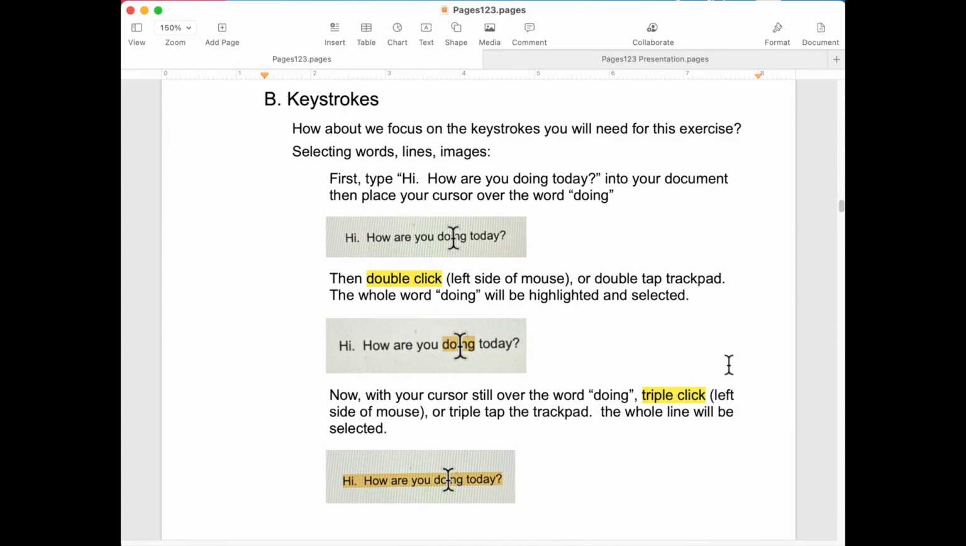Now, keystrokes are very important because they'll save you so much time. For instance, to select one word, you put your cursor over the word and double click or double tap.